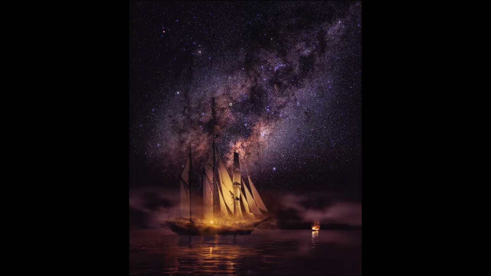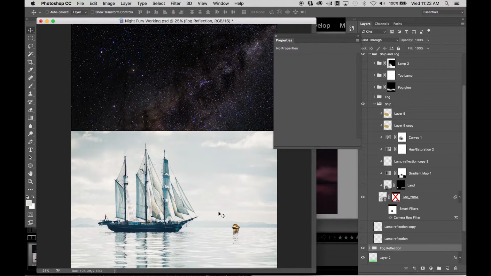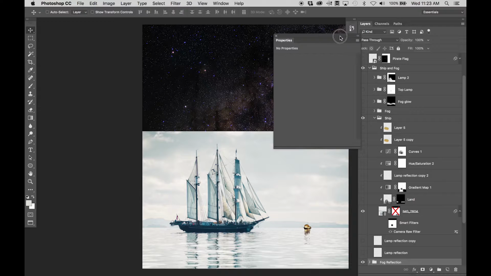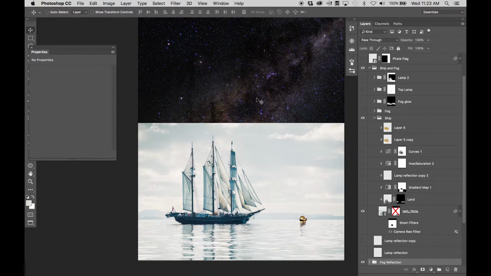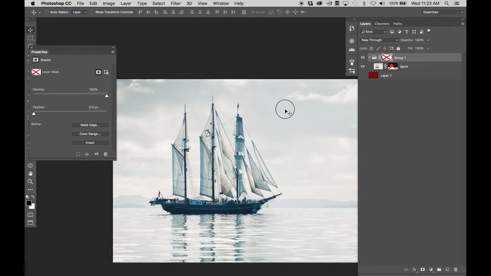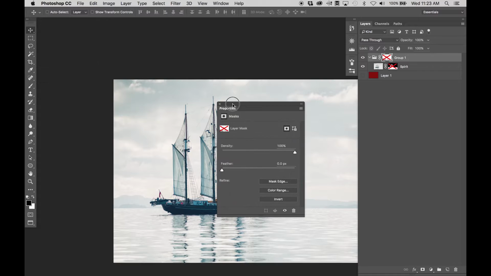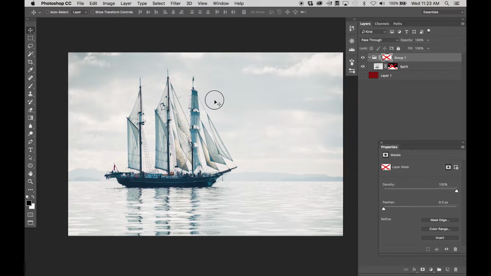Now let's have a look at the Photoshop file from the beginning. I'm using three images in this: the sky, the Spirit of New Zealand photo, and a ship that's on fire. First of all, with this ship, a lot is involved with masking off the areas that we don't need.